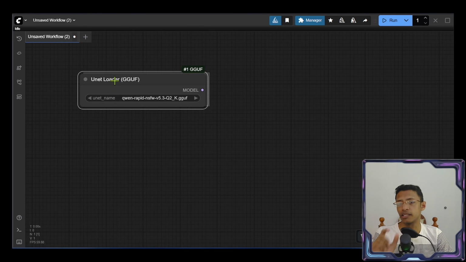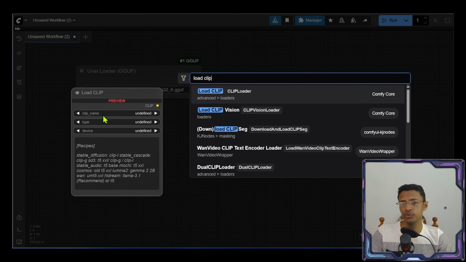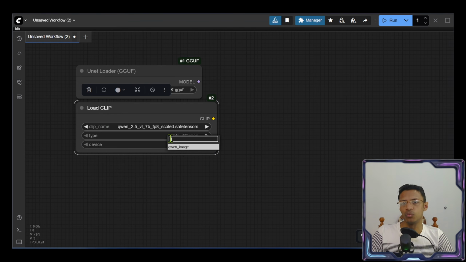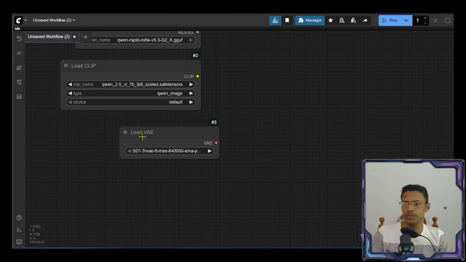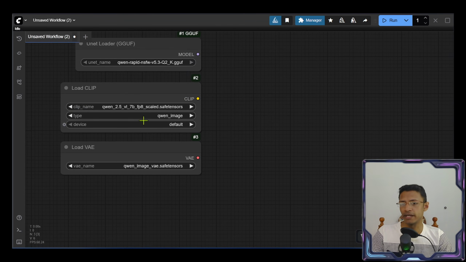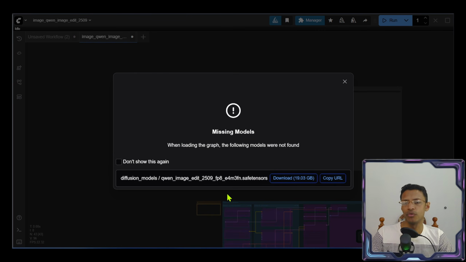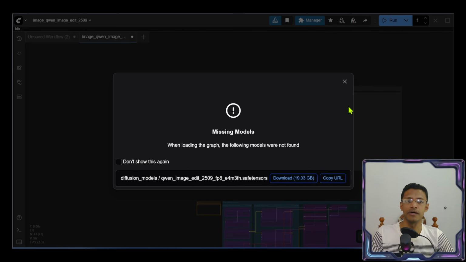Right now, we don't have the clip and VAE component. So we'll go down, double click on a blank space, we'll add load clip, and from the drop down, we are going to select the Qwen 2.5. The type will have to be Qwen image. Next, for the VAE, we'll add a load VAE node. From the drop down, we'll look for Qwen image VAE. Now, it's possible that you don't have these two downloaded yet. In that case, go into the templates page, the top, search for Qwen, and then select this one, Qwen image edit 2509. It will ask you for any missing models. Click on download. It will automatically download and place those models in the correct folder.